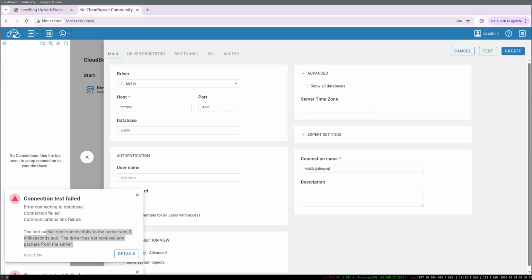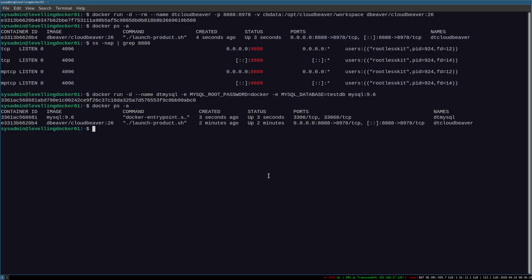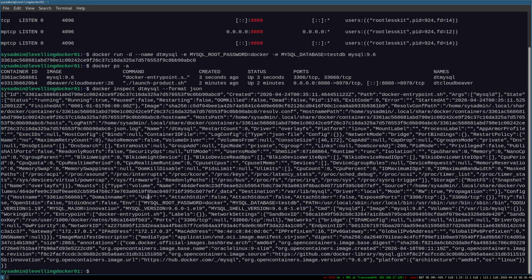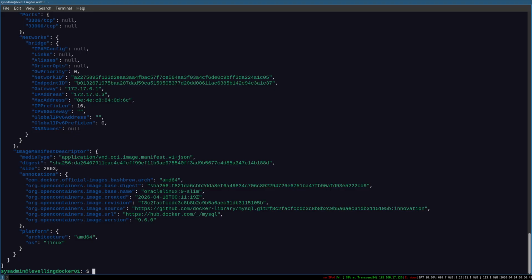These two containers are actually on the default bridge. They can see each other by IP address. Let me show you what I mean. I can inspect my dt-mysql with format JSON. Format JSON will tell me the whole MySQL information in JSON format, but it is not very friendly and it's difficult to find things. So what I usually do is pair it with jq, which will format it nicely.